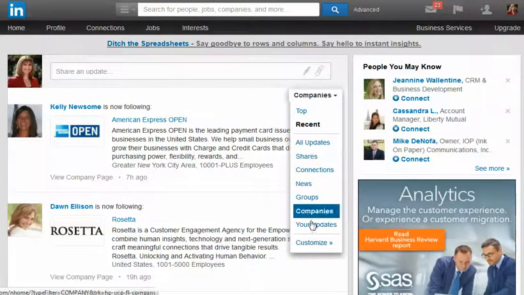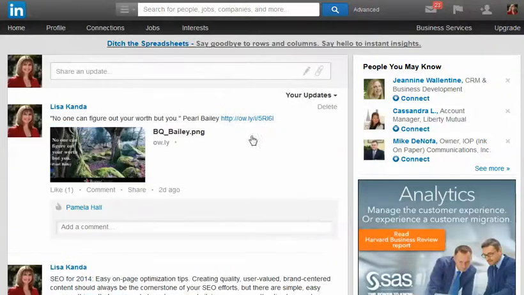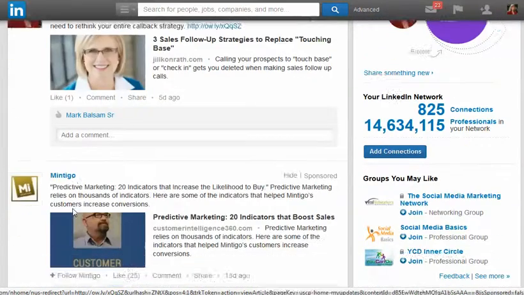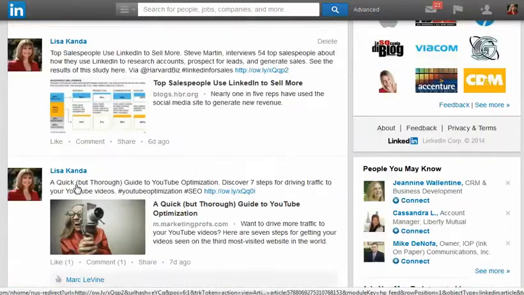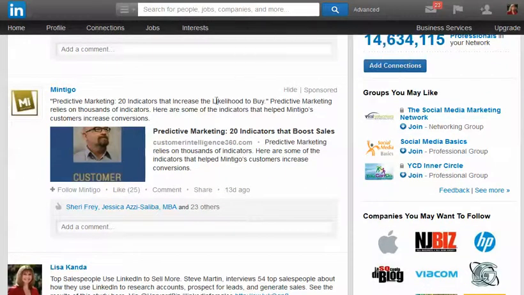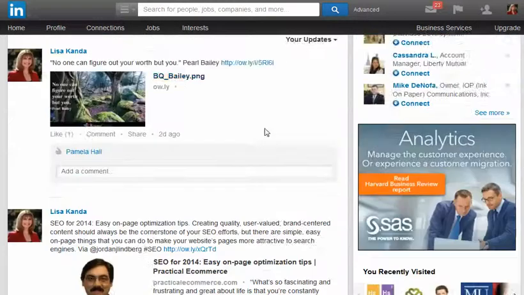And then the next one is your updates. I get this many times from some of the people that I coach, that they want to see just their updates, and sometimes it's not as easy to see. It's almost like your personal timeline in Facebook where you can see everything you've put there. Here's where it is in LinkedIn: your updates. So here are all my updates. See, everything here has my name, Lisa Kanda. So these are all the updates that I'm putting in here. And this is a sponsored post. So right here, even with that, you still get some ads. This is sponsored because that's how LinkedIn's going to pay for it.